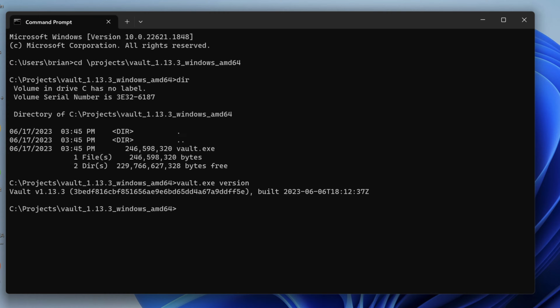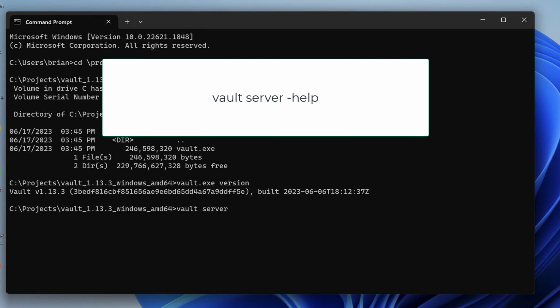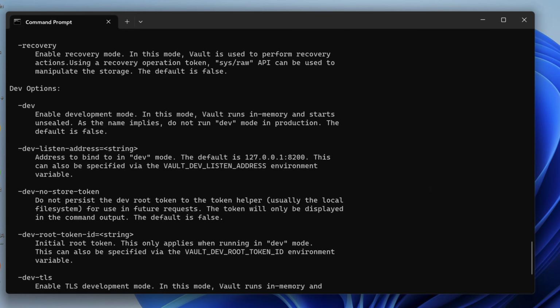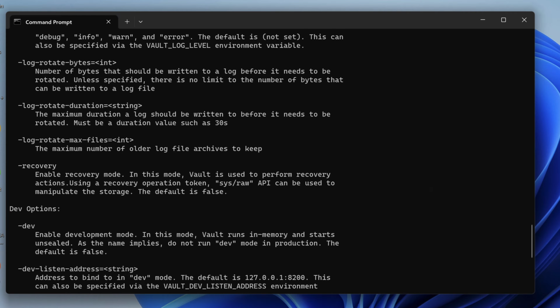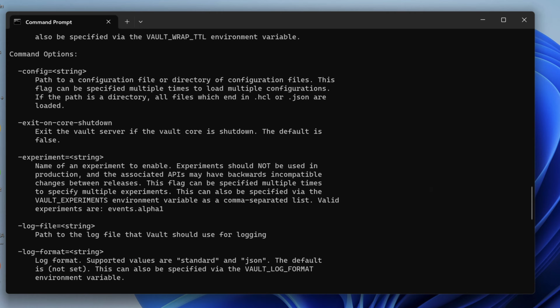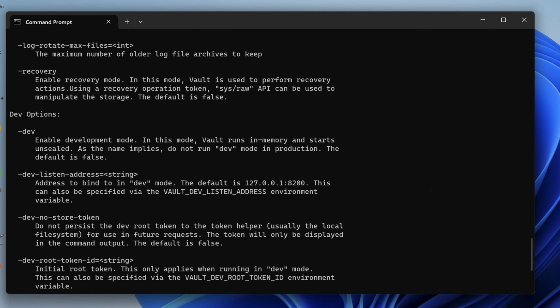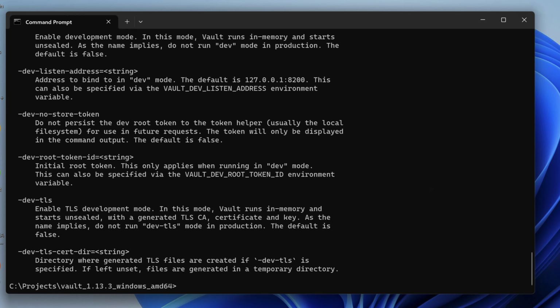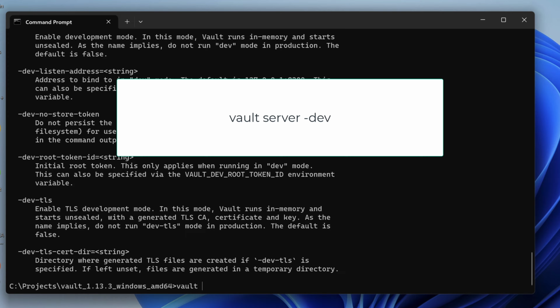Let's see what commands are available to us by entering vault space server space -help. And we see lots of different modes we can run the tool in. We're just setting it up for development use. This means all our secrets will be managed in memory, so when we shut the instance down, all our information will be lost. To start our server up in dev mode, we'll enter vault space server space -dev.